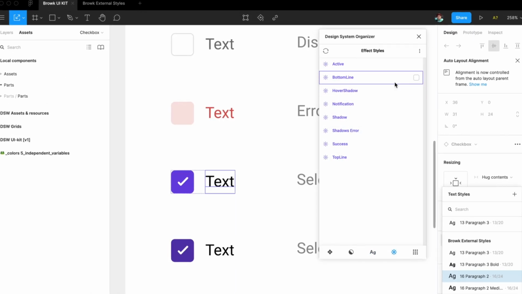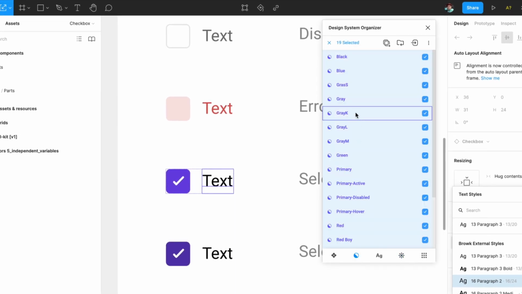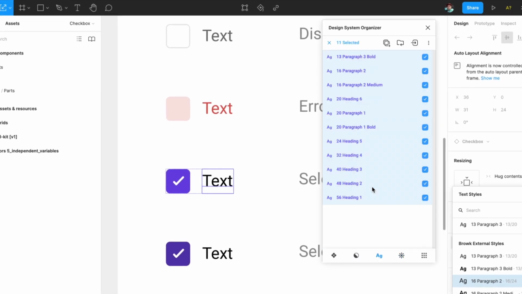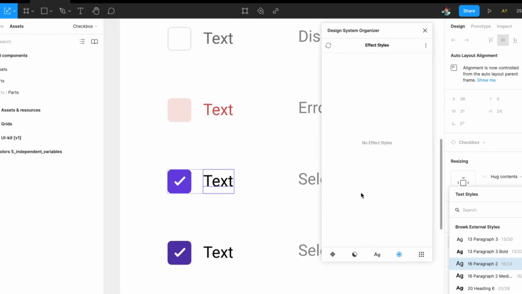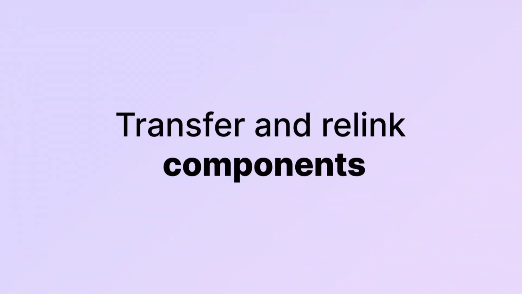Remember, reconnection happens only for styles with the same names. And now I can delete all my local styles, because they are no longer used in my design system. That's transferring and relinking styles. Let me show you another example.